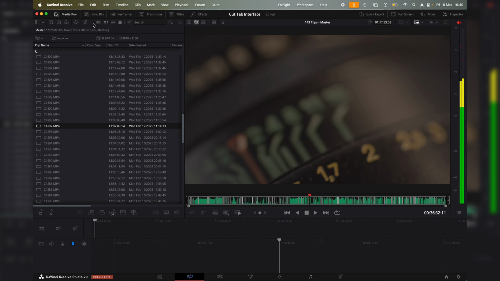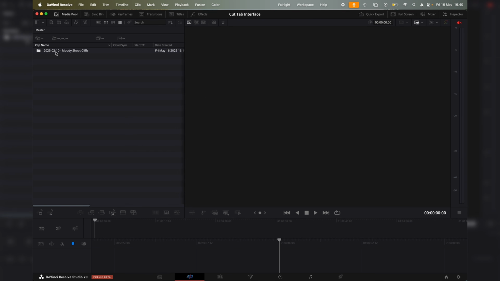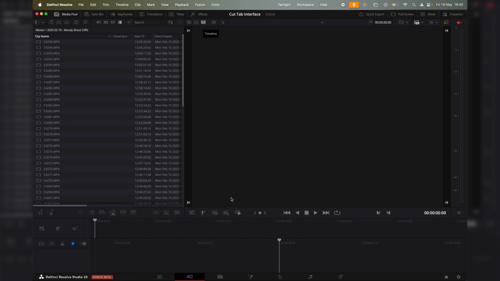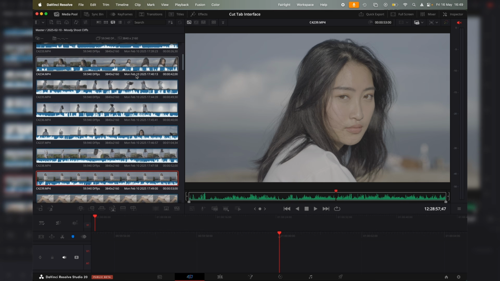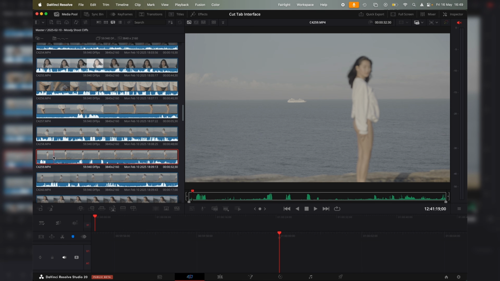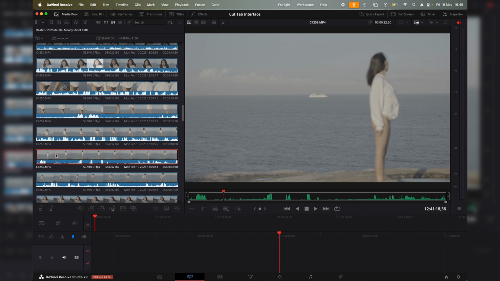But for this example, I'm just going to delete those other 2 folders. We're just going to focus on one folder so we're not overwhelmed with media. And then here we have timeline view. Let's go through the clips and pick one to bring into our timeline. Okay, this is a nice shot standing on the cliffs. Let's bring this into our timeline.